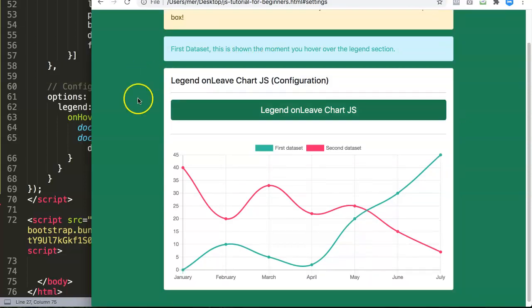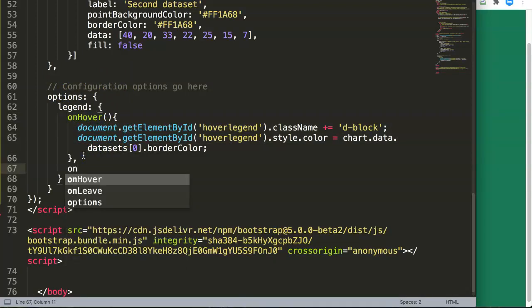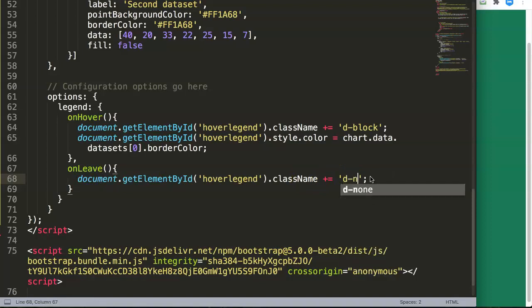So, alright, what are we going to do here? We have this onHover effect, and now we're going to create a comma, and then put in here an onLeave effect or function. And in here, what are we going to do? Basically we can do two things. First of all, we can just solve the issue that we have here. We put in this, and then we say here add the d-none.